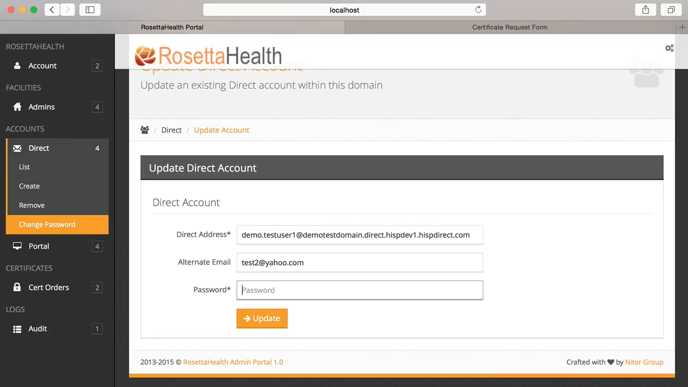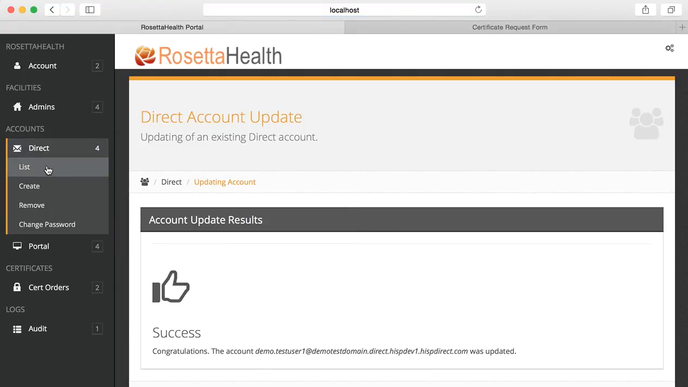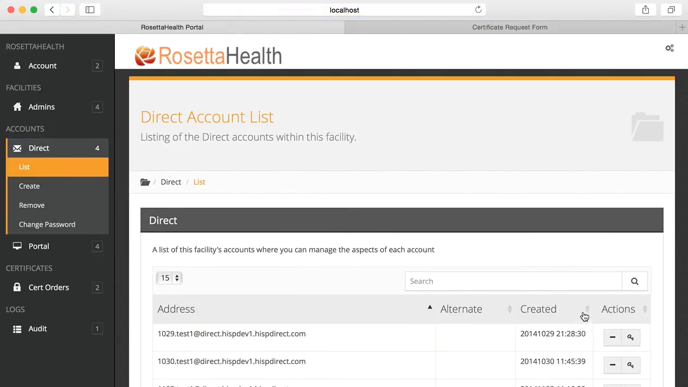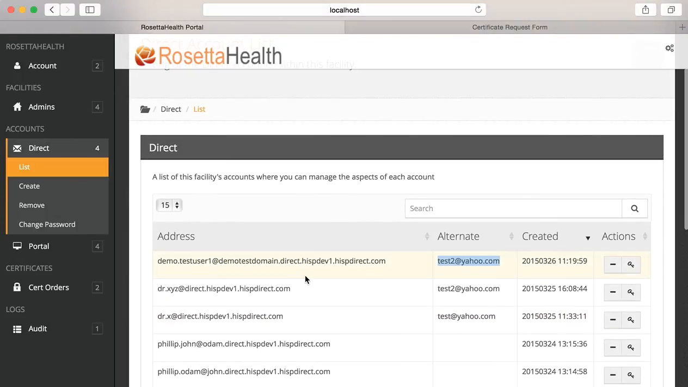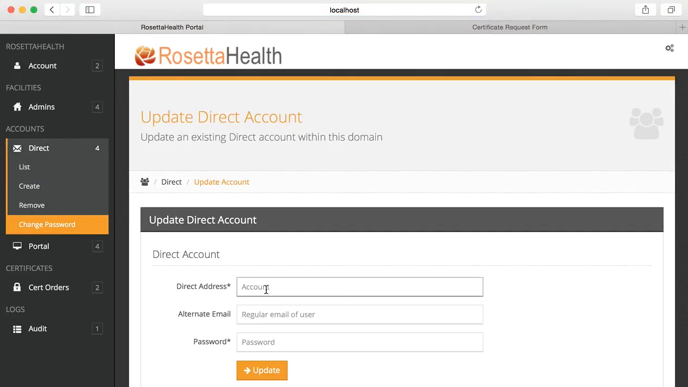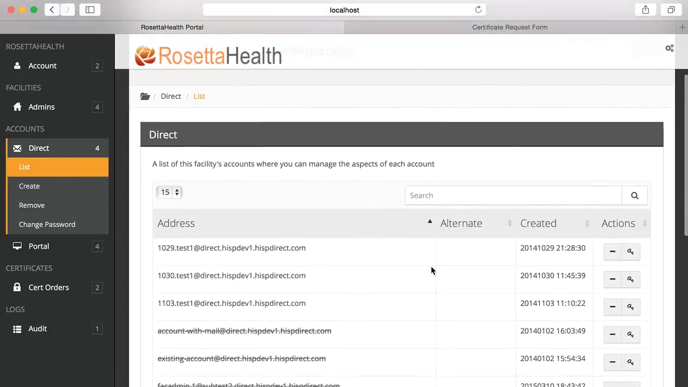You do have to fill out all the fields. Don't think that if you leave it blank, it'll change it. No, it'll set that to blank, which obviously is not good for a password. So I'm going to look at that account, and you can see that that has now changed to test2. So if I go to just change an account, I would have to type in that. So it's nice to do it off of the list and use these functions.